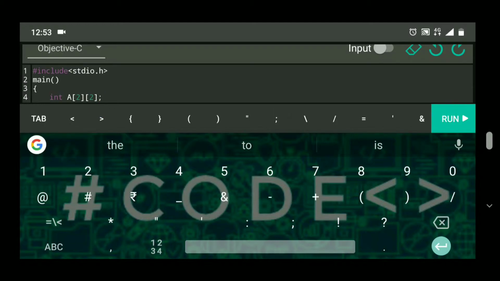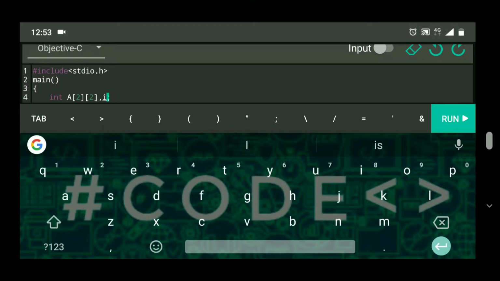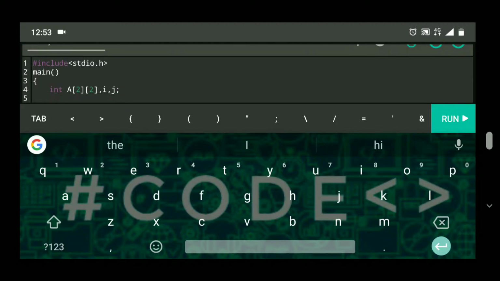So what are the 2 and 2 we wrote in the square brackets? These denote the number of rows and columns. The first square box indicates the number of rows you are going to generate. The second box denotes the number of elements that will be present in a single row. We will also require an i to run the loop, and also j. So let's start.